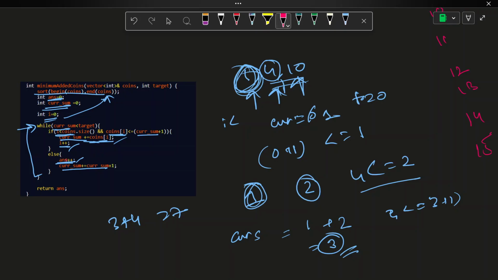Now our next target is 8. We check the coin value, which is 10. Is 10 less than or equal to 8? No. So we are taking another coin whose value is 8. The answer plus plus, and the current sum previously was 7, and we take a new coin whose value is 8, so the current sum will be 15. In this way I have shown you how we can generate 15 using these coins, 1, 2, 4 and 8.